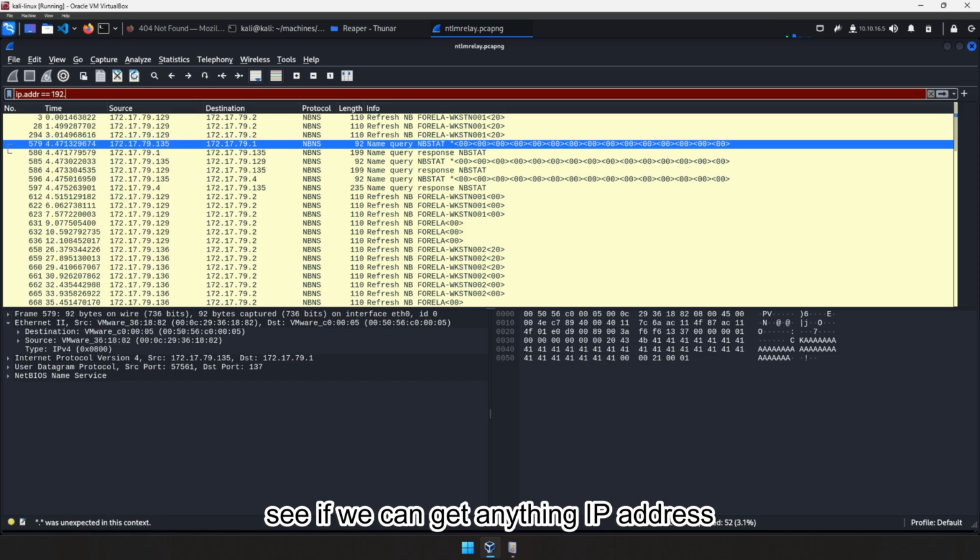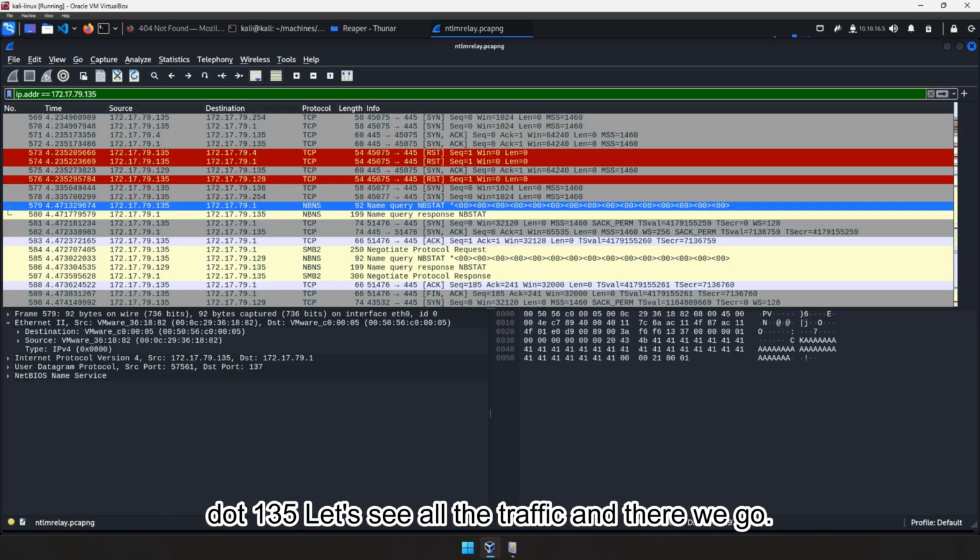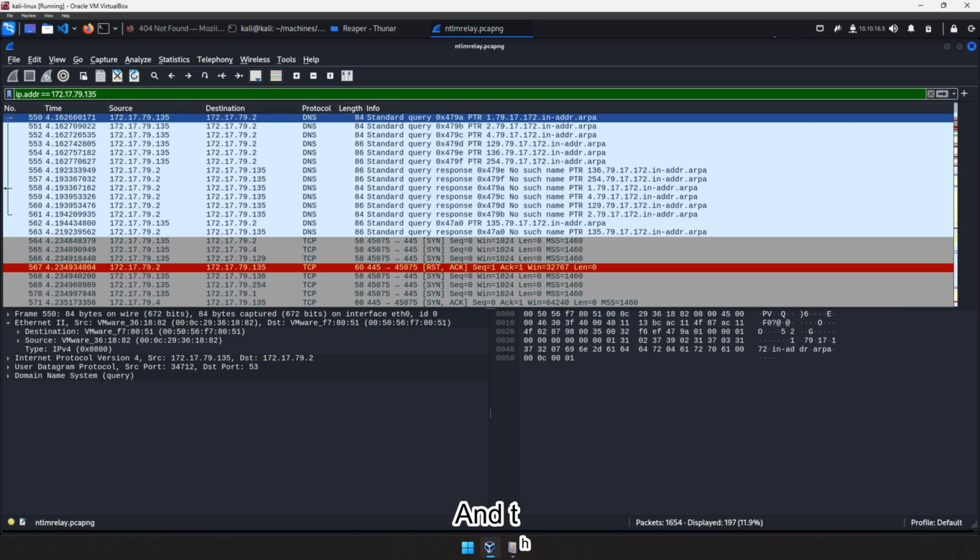IP address, remove this one. We'll use 72.17.79.135. Let's see all the traffic, and there we go. And there is another thing that needs to be highlighted.